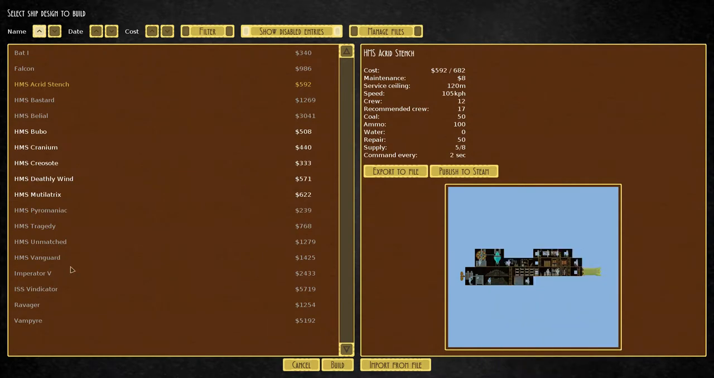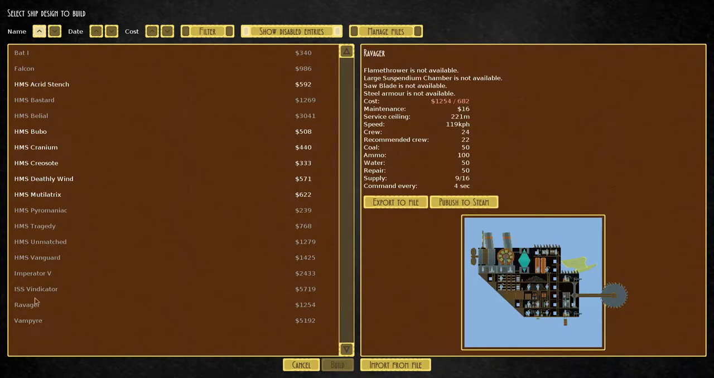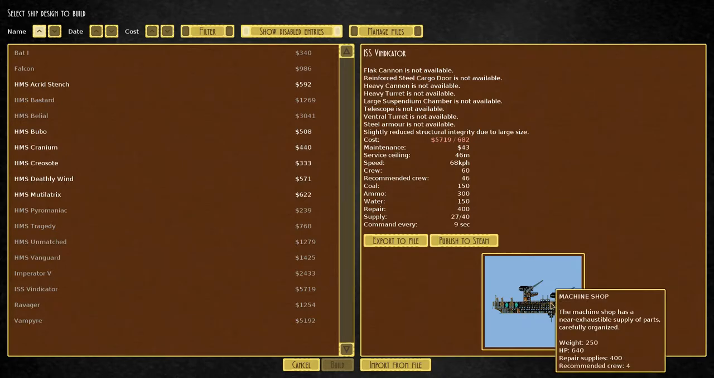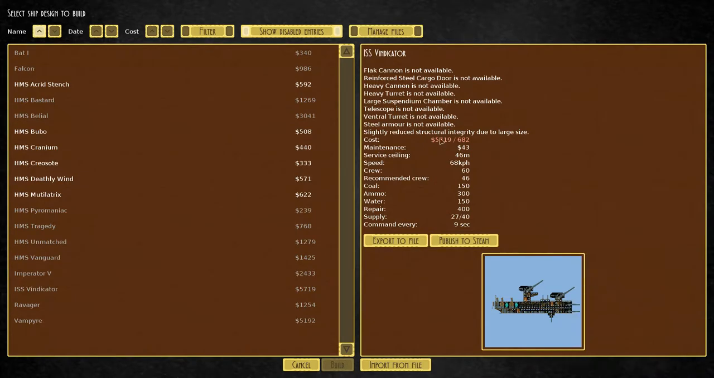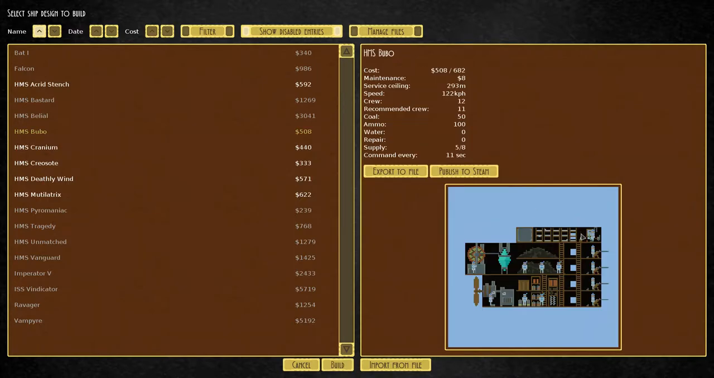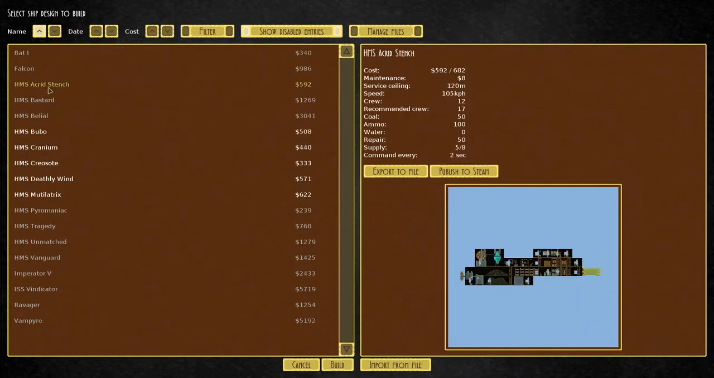By the way, I haven't actually designed any ships, so these are all default. Ooh, that looks fun. That's what a heavy turret is? 6 grand? I make like $60 per income period. Acrid Stench. Do you have the boarding? No, but you should. What is this? A ram. Yes, exactly. You should have boarding. I mean, if you ram, you may as well board. You know what I'm saying?